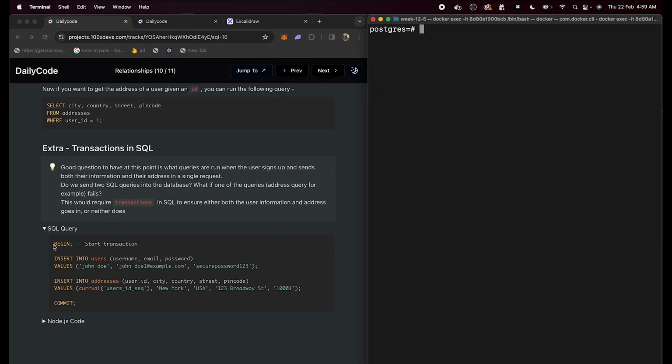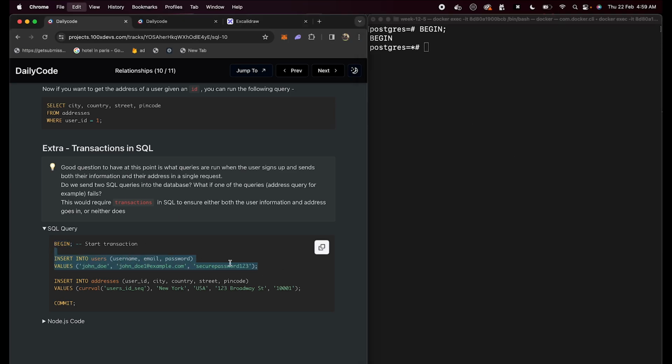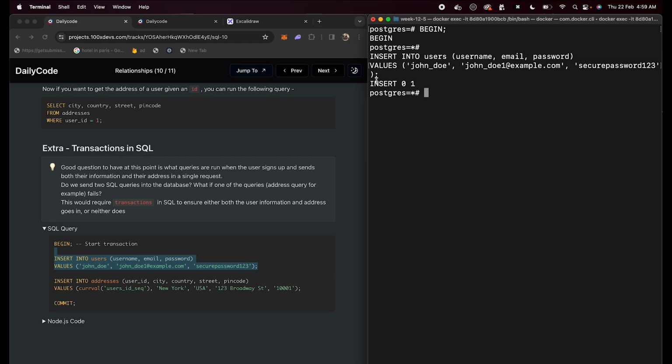This is how it works. You first tell SQL begin. You tell SQL I am starting a transaction. And now you tell SQL all the queries you want to run. Let's say I want to run this query right here. Cool. Even though it says insert 0 1, the insert hasn't happened yet. I repeat, the insert hasn't happened.